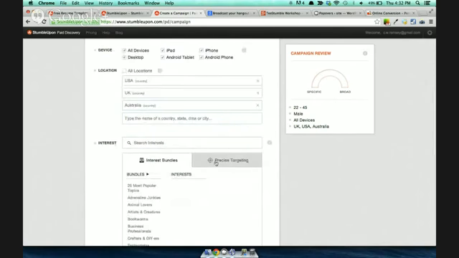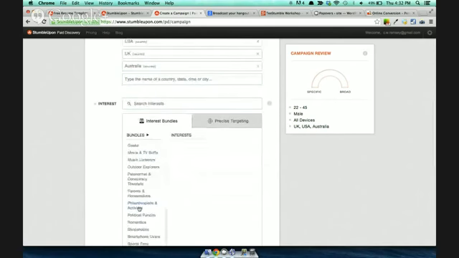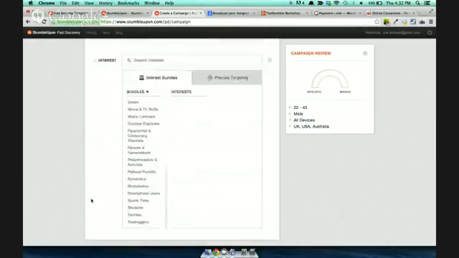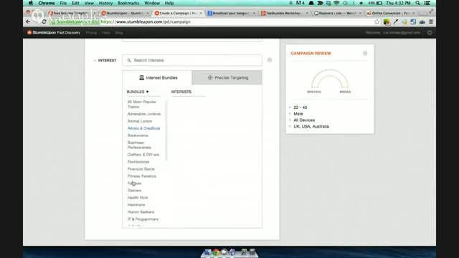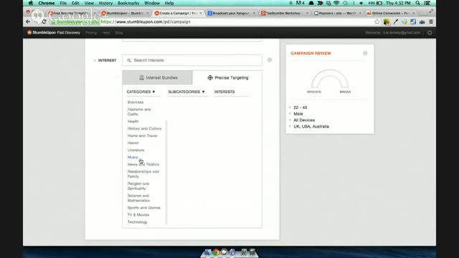Next, we're going to do our interests. Now, you can do interest bundles if you'd like, but I haven't really messed with these too much. If you're doing stuff for political stuff or any of these categories, you can choose those. But I'm going to do precise targeting instead. I am going to go down here, choose technology. No, not technology.